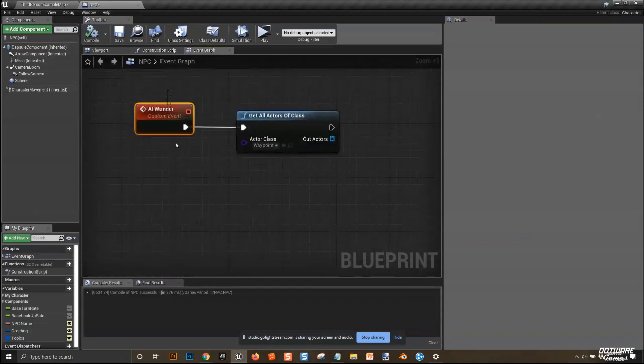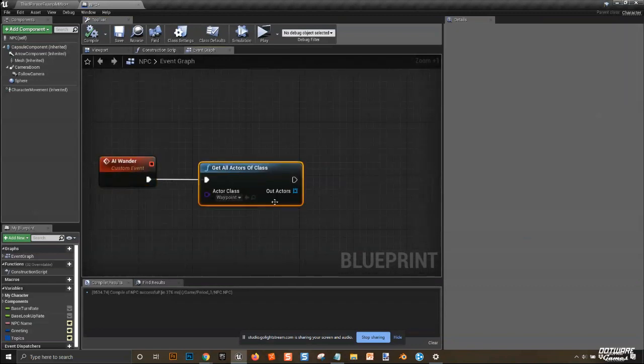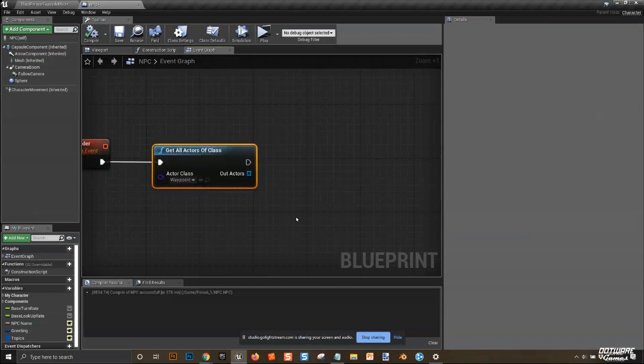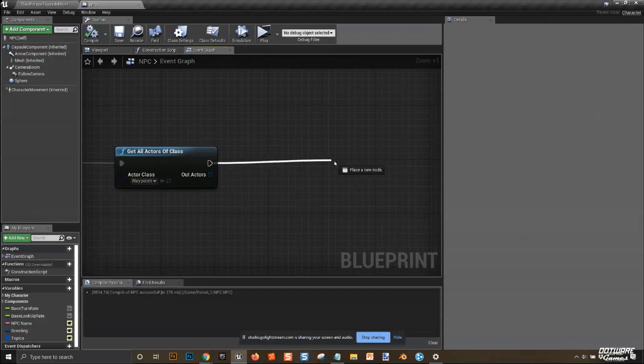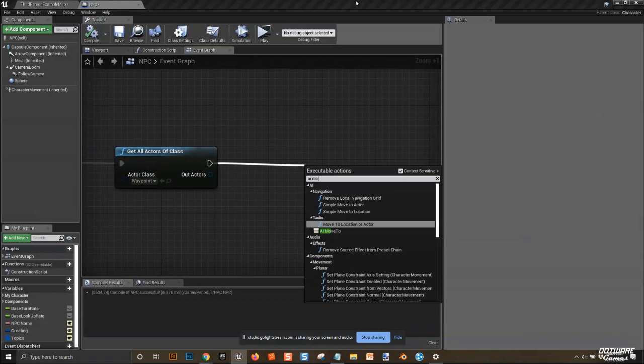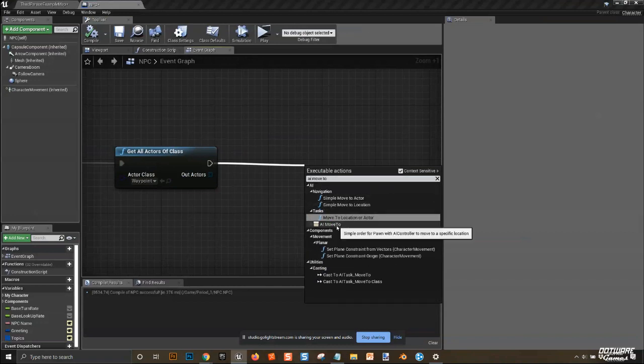All right, so we just made our custom event. We named it AI Wander. We're doing get all actors of class. This is going to get us a list of all the waypoints. Next thing I want you to do, drag off the next sideways triangle off of get all actors of class and look up AI move to. Choose AI move to.